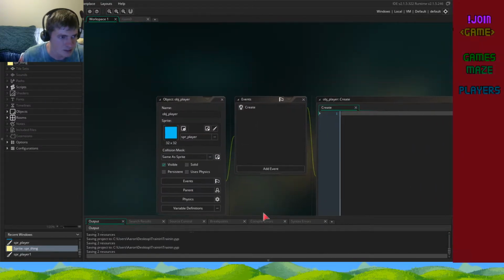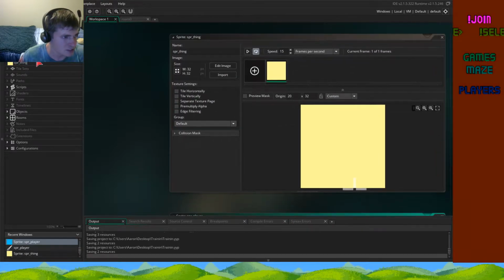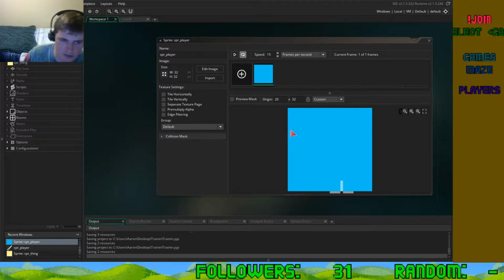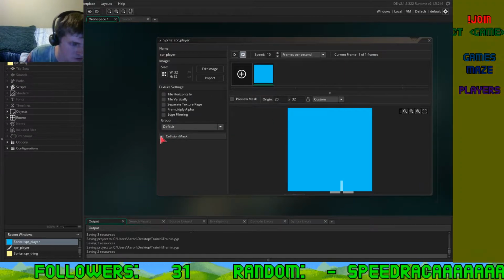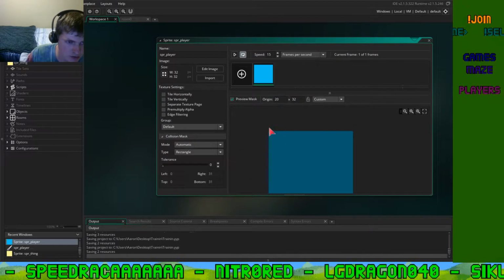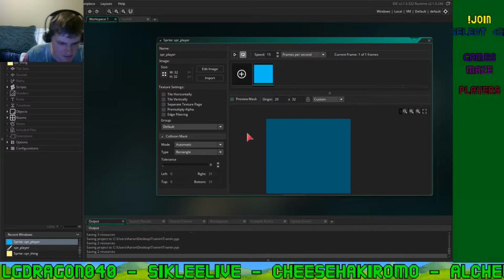Okay, so we've got a player, and here's the thing. When you're making sprites, they actually have a sprite and a mask associated with them. You can tell this from the collision mask section. You see how the whole thing is black now?